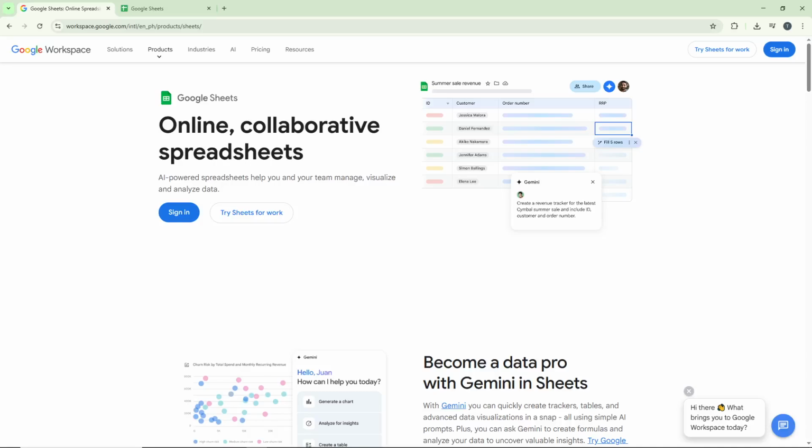Welcome back, everybody. Today I'm going to teach you how to add a calendar date picker in Google Sheets. This is an incredibly useful feature that makes entering dates far more intuitive and accurate, eliminating typos and ensuring consistent date formatting across your spreadsheet. Let's get started with the process.